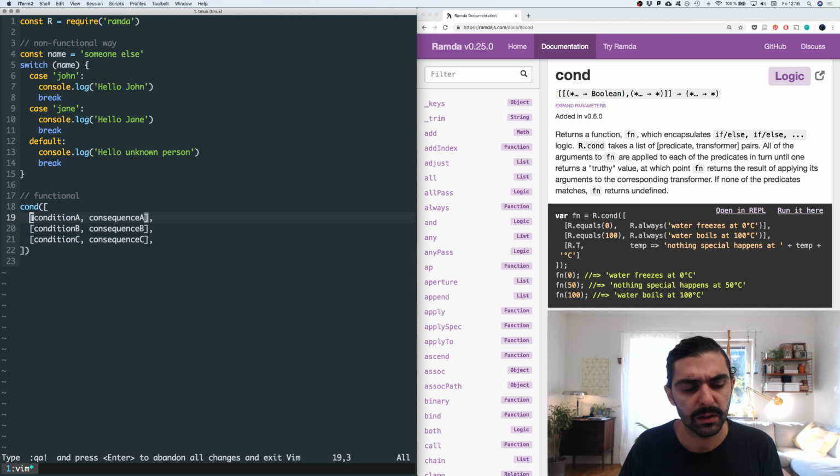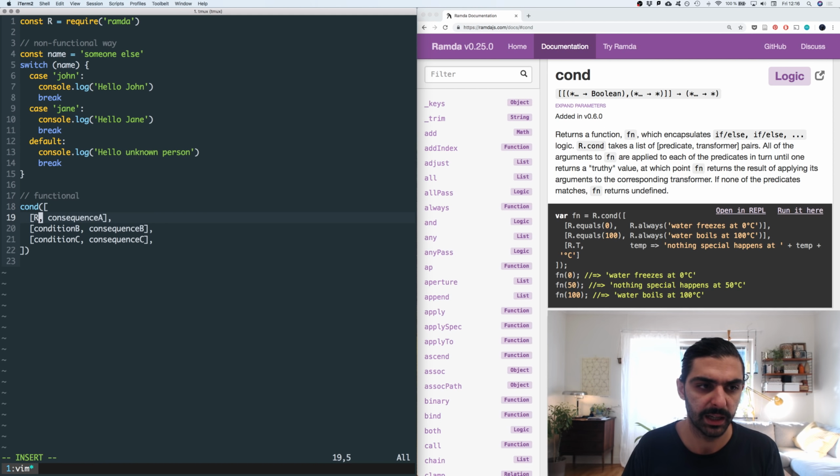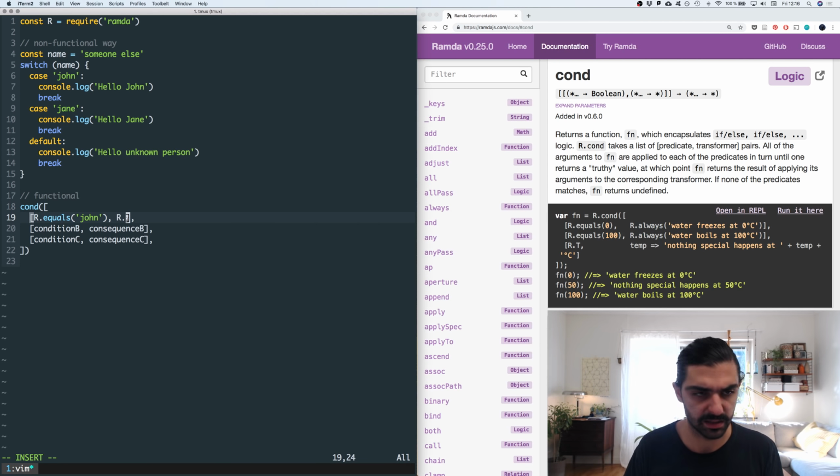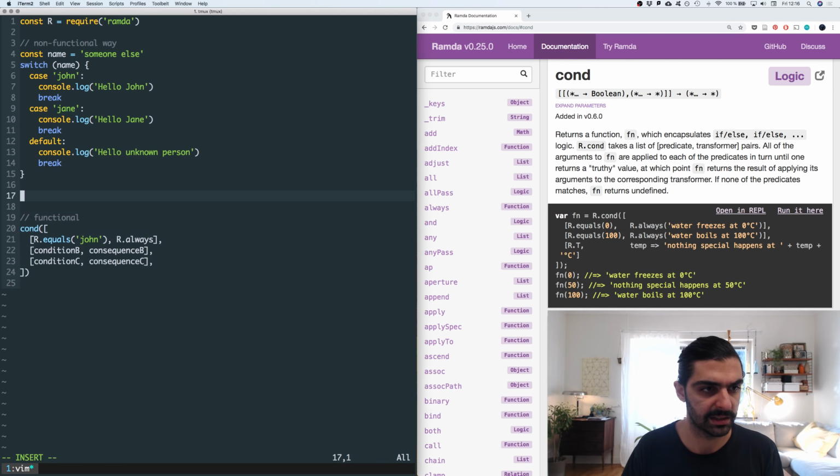So let's be a bit more clear here. If we use some concepts from Ramda, you could say something like R equals John, and then we return something, and in the example here they use R.always. R.always, I think, is the constant function. The constant function, let's call it k, is something that takes one argument. I'll just call it underscore.